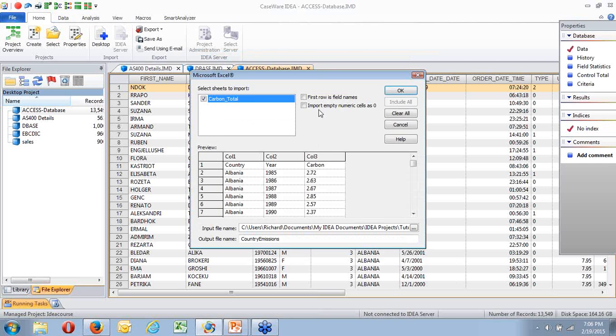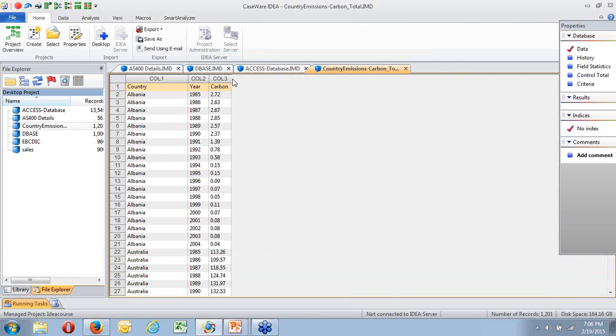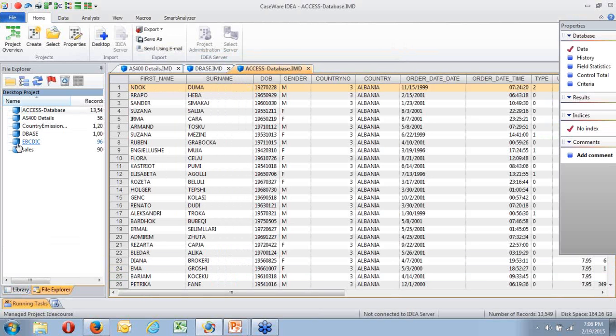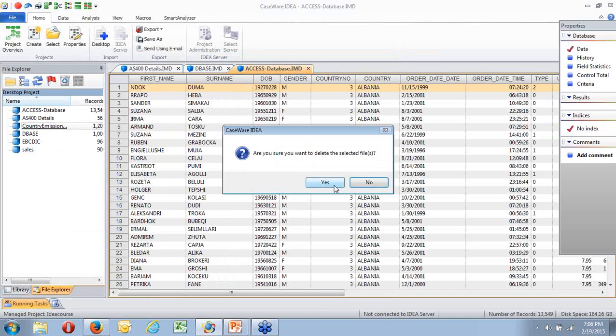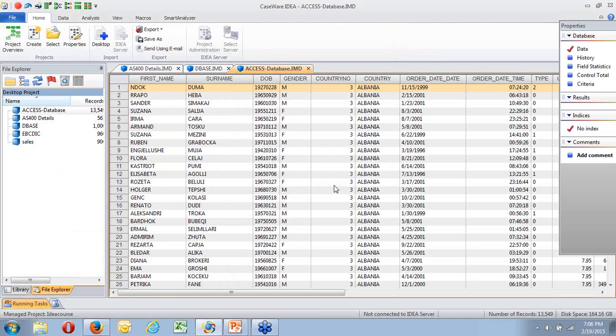And this time I will forget to say first row is field names. There's column 1, but the first row is now country, year and carbon. I don't want that. I should have said. So the easiest thing, just pick it up. Here's my country emissions and delete it. Yes. Okay.